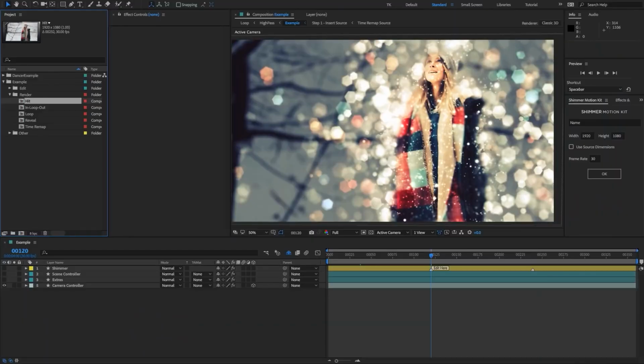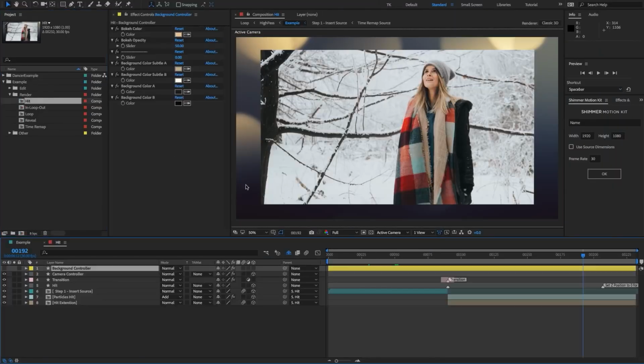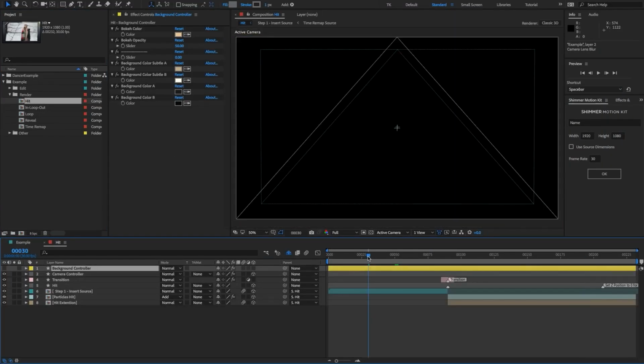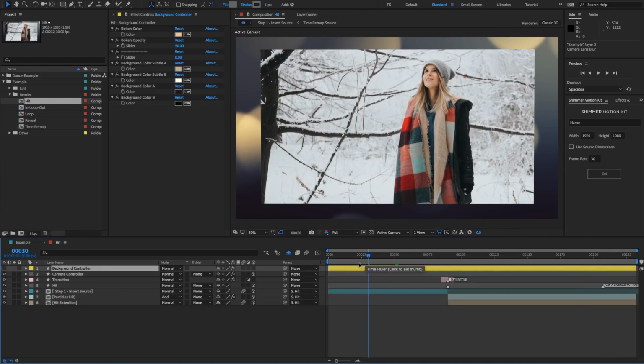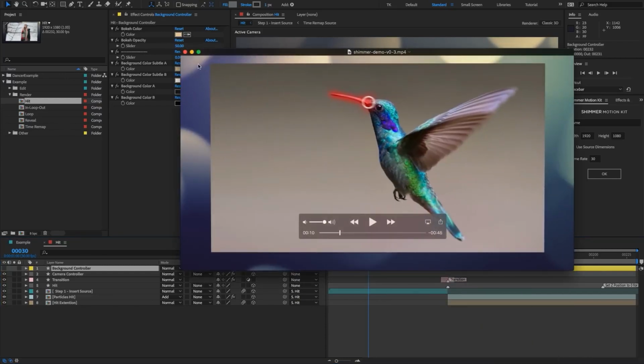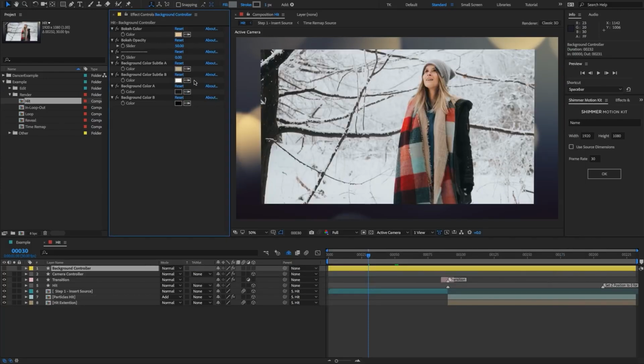So let's dig back into After Effects, and we'll go into this hit composition. So you can kind of see the layout. It looks pretty standard, except for one cool thing, we have this background controller. If we dig into the demo on this hummingbird, you can see that I customized this hummingbird scene so it matched the colors of the hummingbird. And you can easily do that in your projects as well.